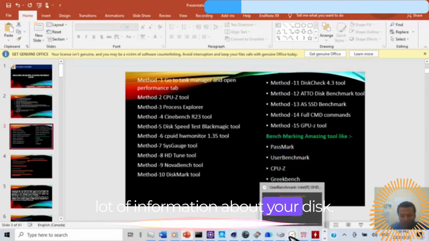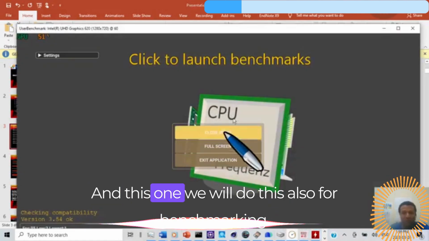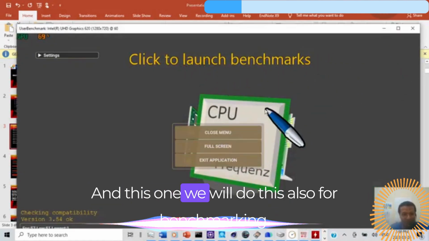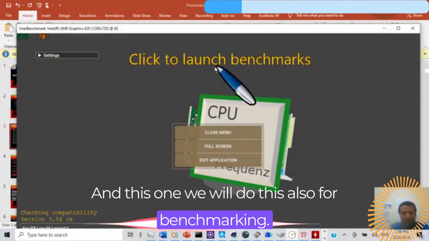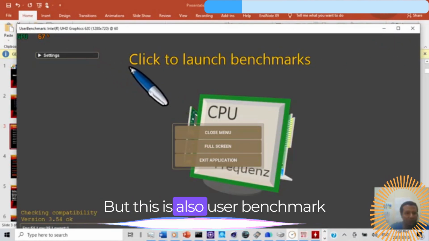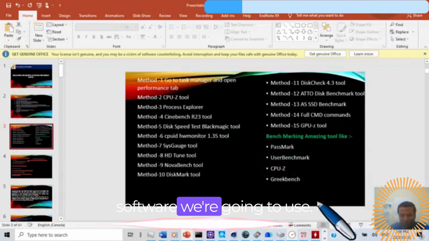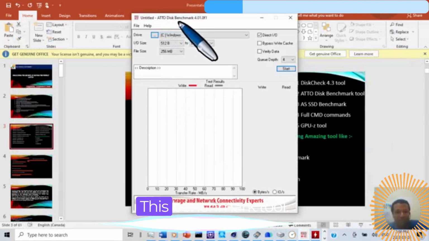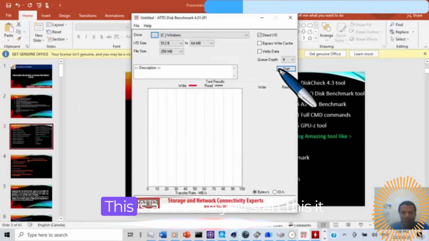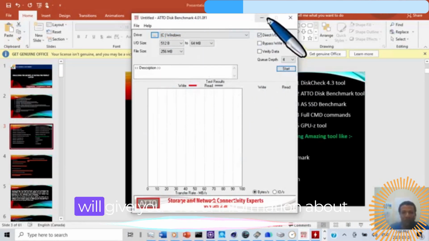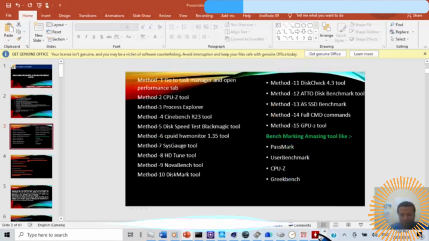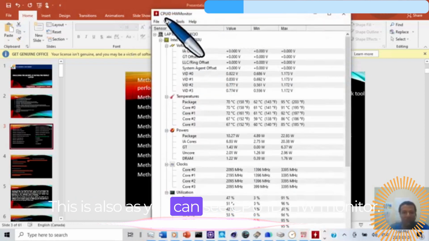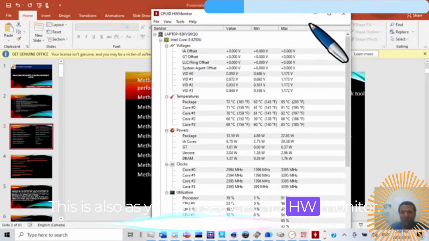We will do this also for benchmarking, and this is also the UserBenchmark software we're going to use. We also have the ATTO Disk Benchmark tool. Once you start it, it will give you a lot of information. And as you can see, CPU-ID and HWMonitor.